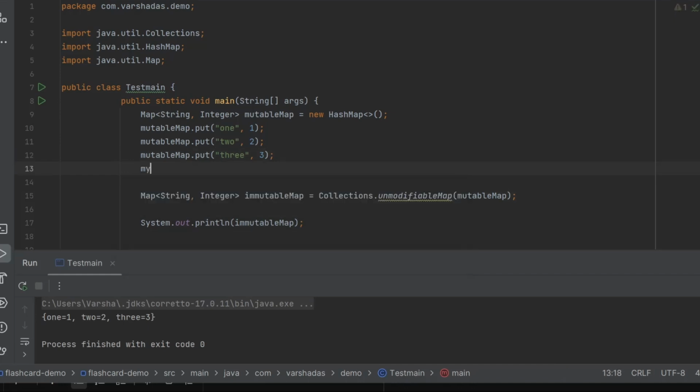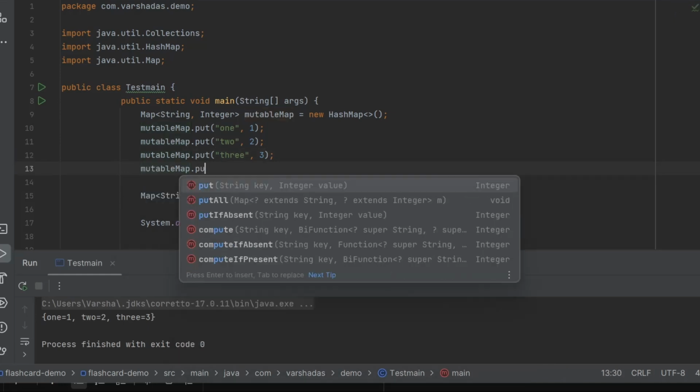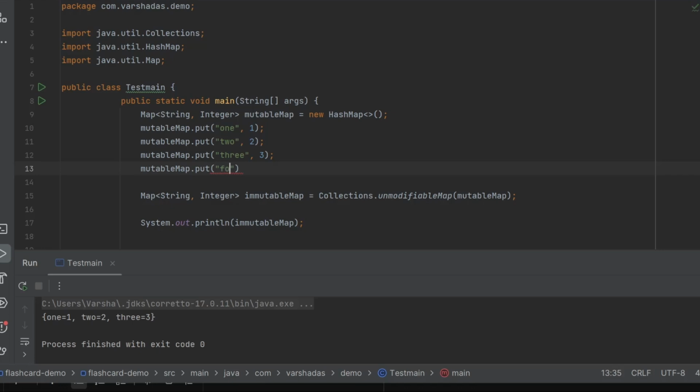Now see this fun thing. If I say I am going to put another key value over here, I'm changing this underlying map. So I'm expecting this map to also change, right? So in a way, Collections.unmodifiableMap is not really immutable, because the moment you add some more entries, this map is also changing.